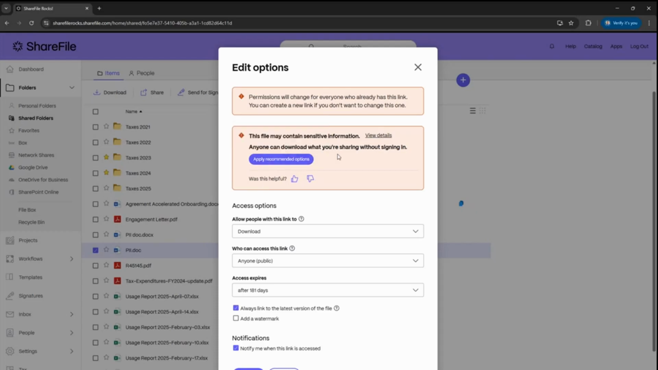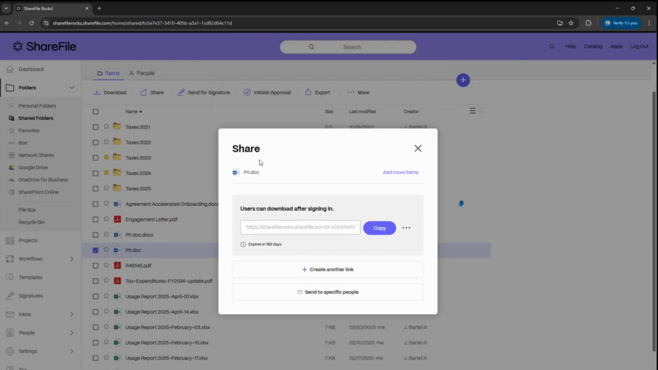So now the one thing I would like to do is, yeah, I want to apply recommended settings because, of course, I want to be sure that this is secure.